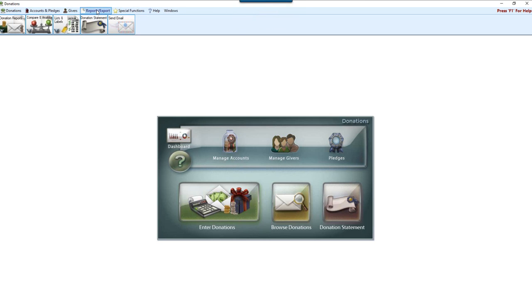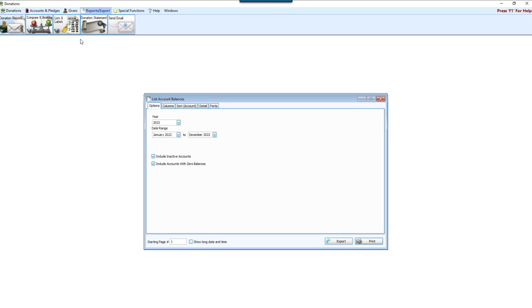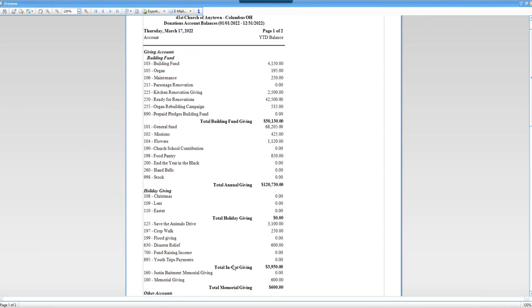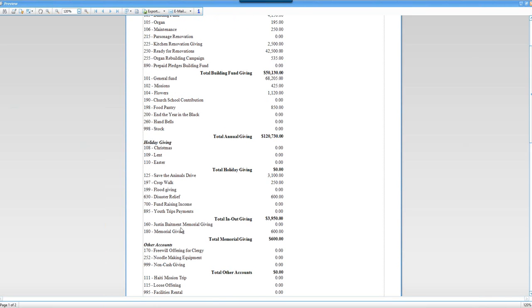So up here under reports and export, lists and labels, click on list account balances. I'm just going to leave it for the whole year so far, and then I'm going to hit print. And this is going to show you your different subtotals that you have set up. So we have a building fund subtotal, we have a total annual giving, total holiday giving, and then this total in and out giving. So you can see here looking at these lists, the accounts have been grouped accordingly into the specific subtotal. All right. Oh, there's also a memorial giving down here as well.